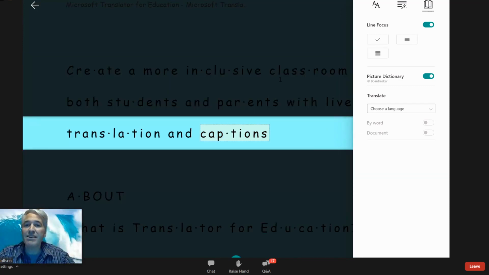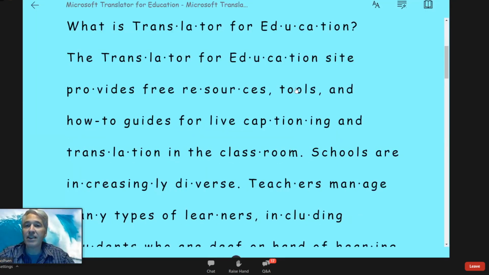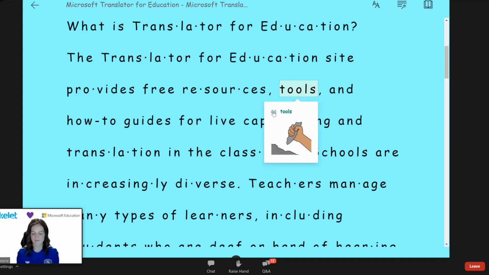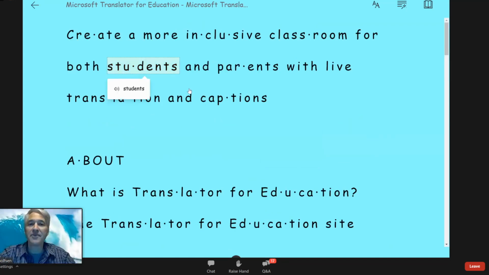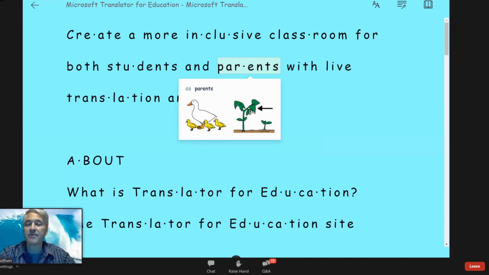The other thing we have is a picture dictionary. So if I click on different words, I can get a picture. Tools. And read that out loud. Tools. So it's very easy to get a picture dictionary for lots of words. Parents. And I can translate.